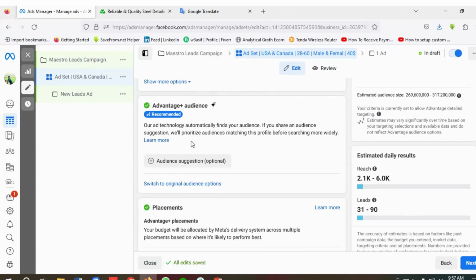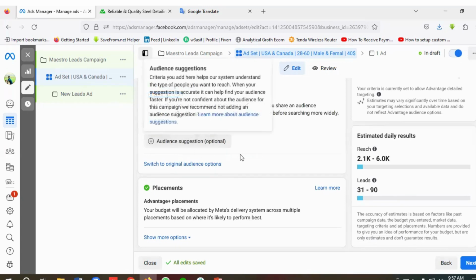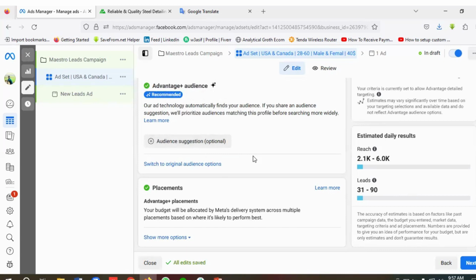If you share an audience suggestion, it will prioritize audiences matching this profile before searching more widely. So what you need to do, if you want to use Advantage Plus audience, is give an audience signal. Audience signals or audience suggestions, this is pretty similar to Google Ads audience signal, and in Facebook ads they're calling it audience suggestion.